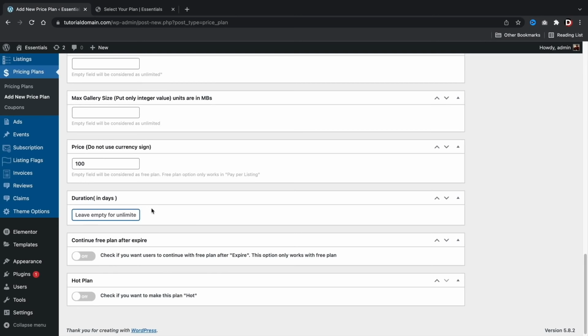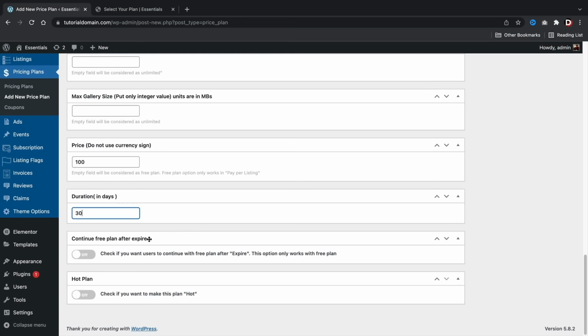Next, we have the option for continue free plan after expire. So let's say, for example, they create a premium plan, right? After it expires and they don't renew, we can actually fall back on the actual free plan. So this is like an insurance plan. So saying, look guys, if you don't pay for the premium again, don't worry about it too much because we'll fall you back on the free plans if we offer any free plans.